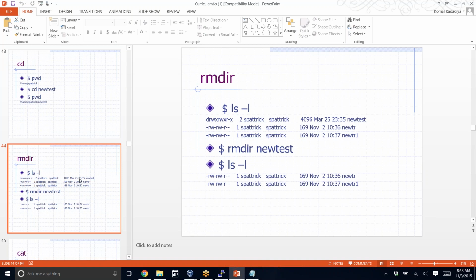If the directory is full, what command should I use if the directory is full? Does anyone know? How to delete the directory if the directory is full? Any idea? rm and rf. That is the command. rm -r is the command to do that.